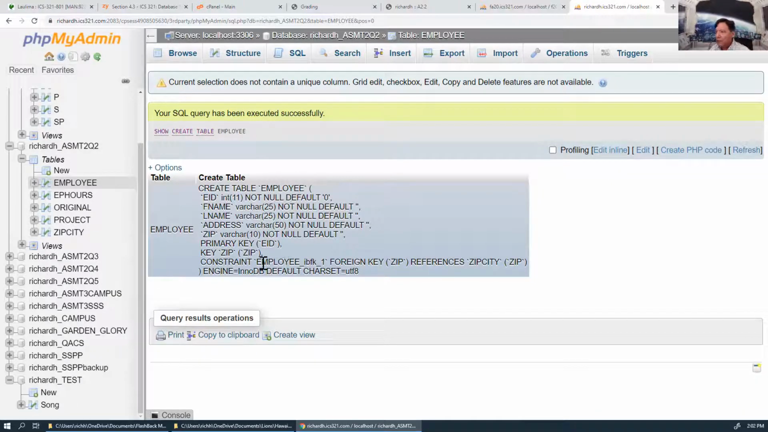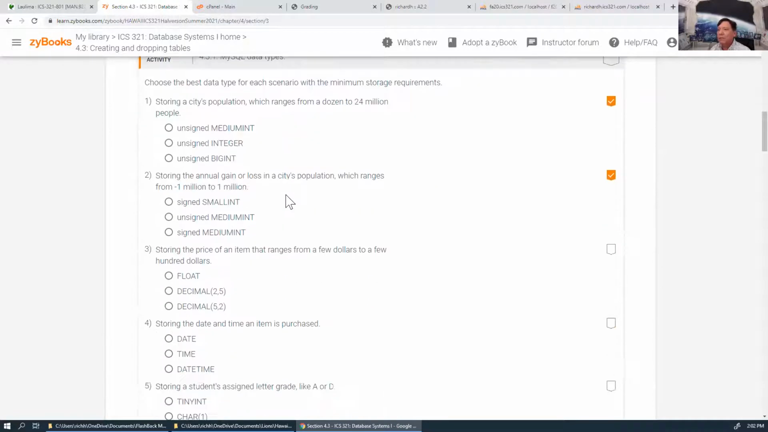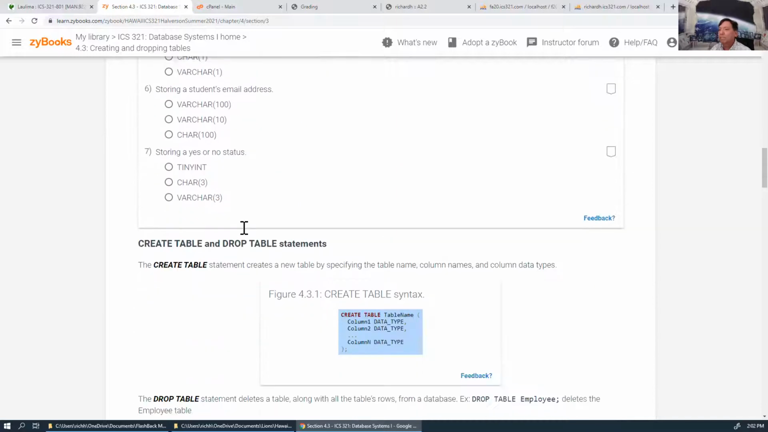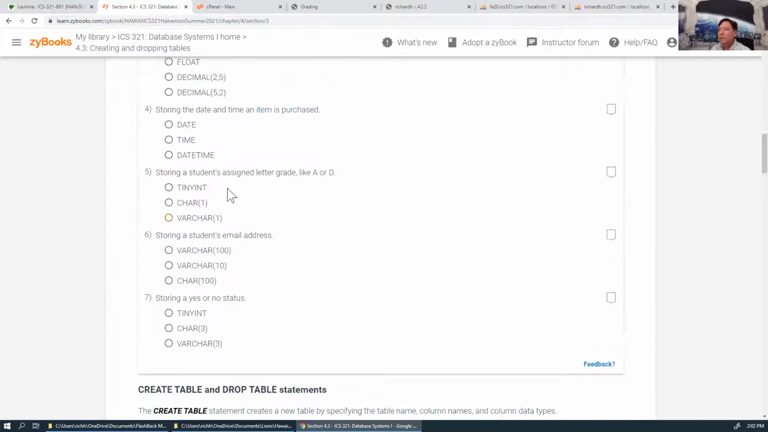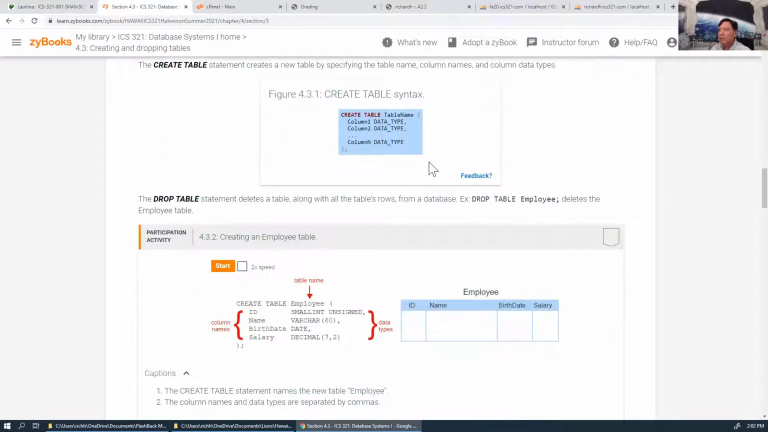So here's foreign key constraints, because this one has a foreign key to zip, which refers to the zip field of the zip city table, and so on. So anyway, these are all the different kinds of types, and this has to do with when you might use one or the other. Yeah, understanding the decimal parameters. So here's the create table and drop table statements.